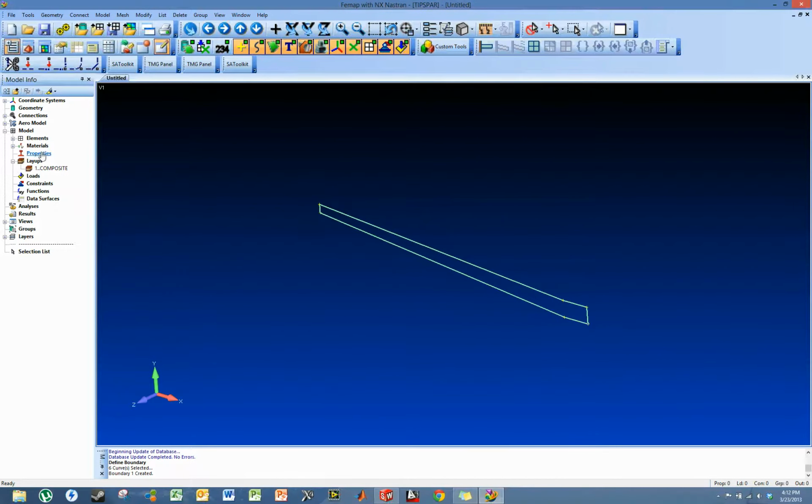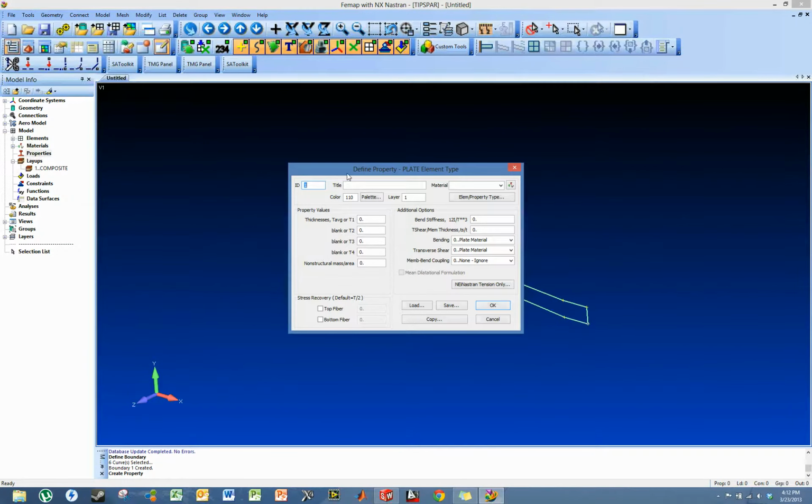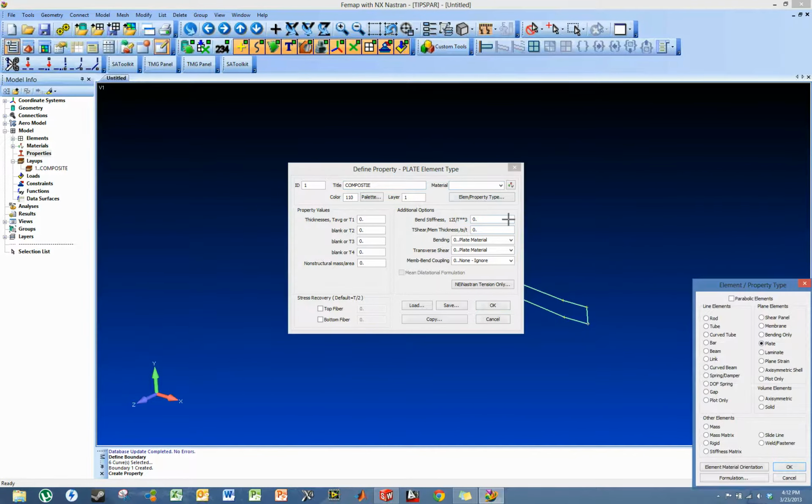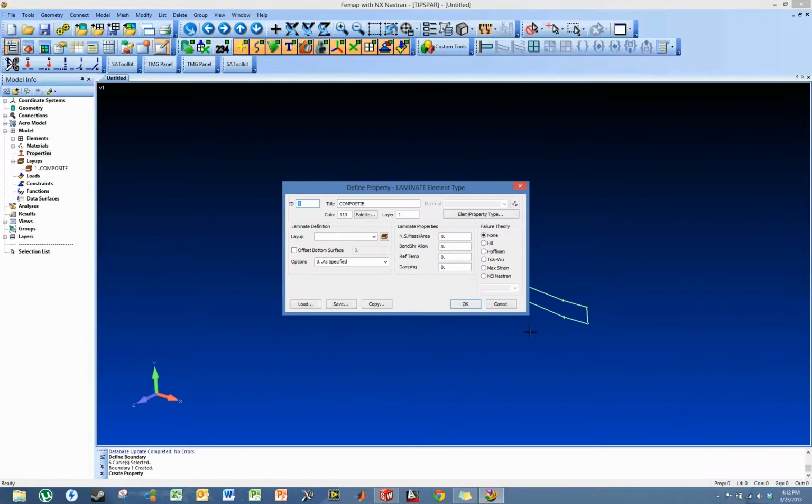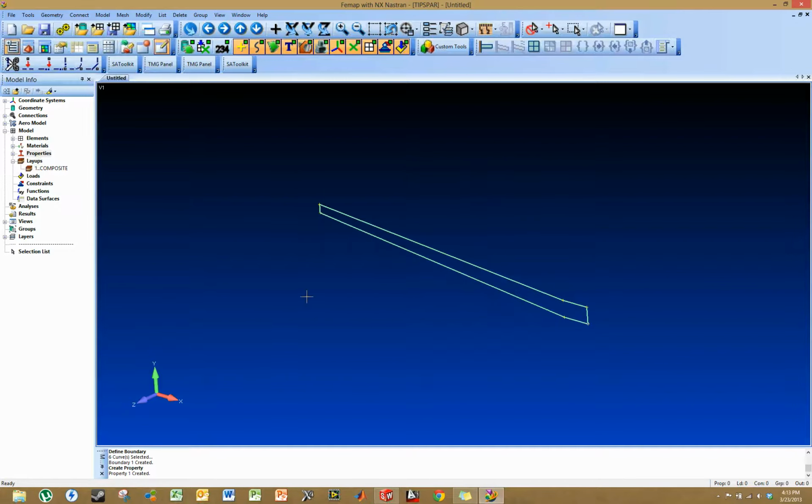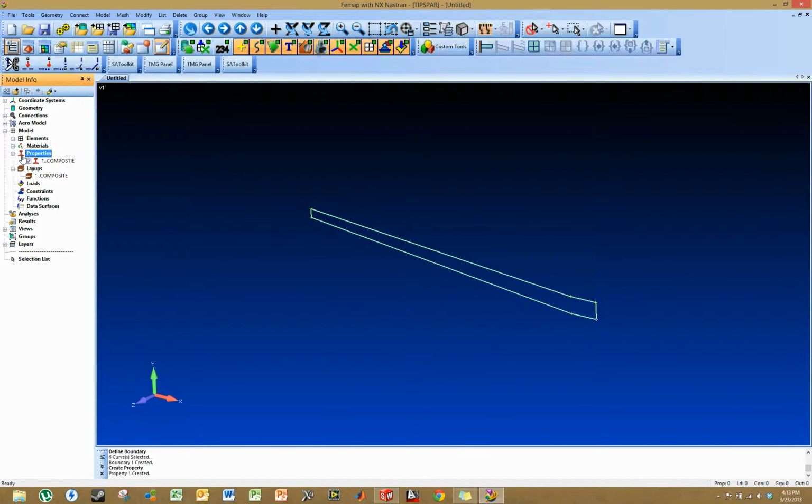But for right now, I'm going to create a property to give that surface. So I'm going to click on Properties, New, and I'm going to call this, I'll just call it Composite. And if I go to Element Property Type and I select Laminate under Plane Elements, I can select the composite that we created in Layup. I'm just going to click OK. And I'm going to click Cancel. And there it is right there. We have a property with our composite material, the balsa carbon fiber.